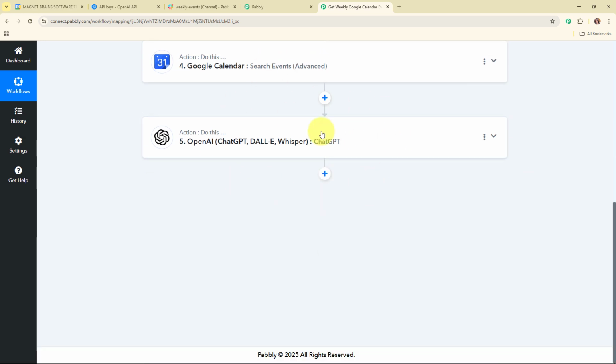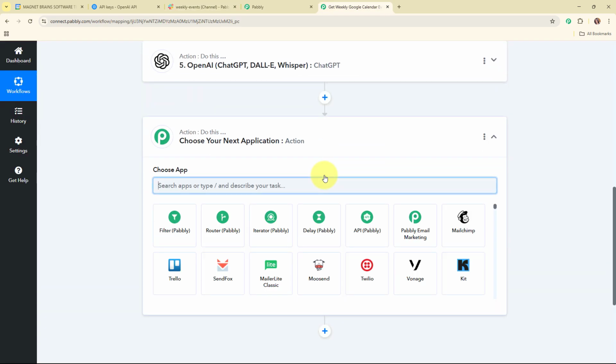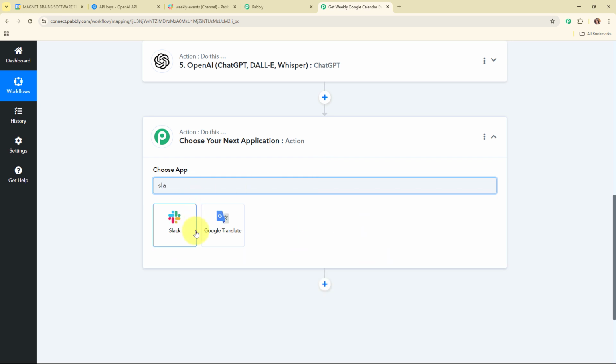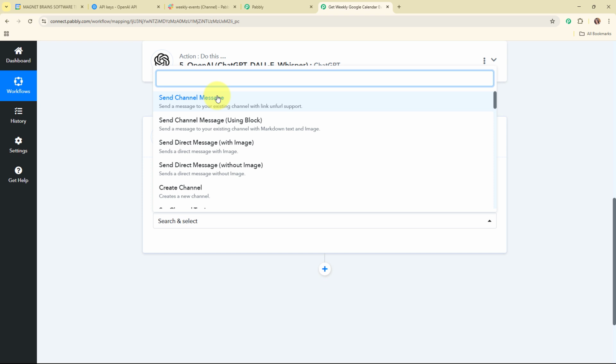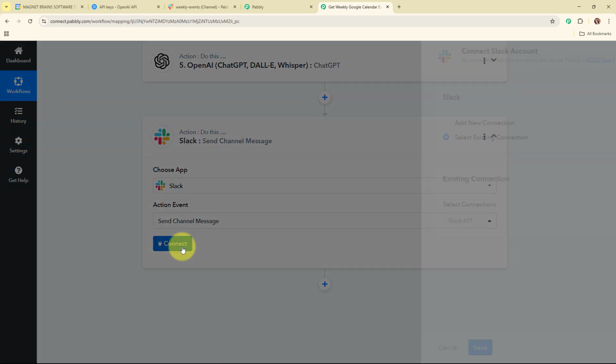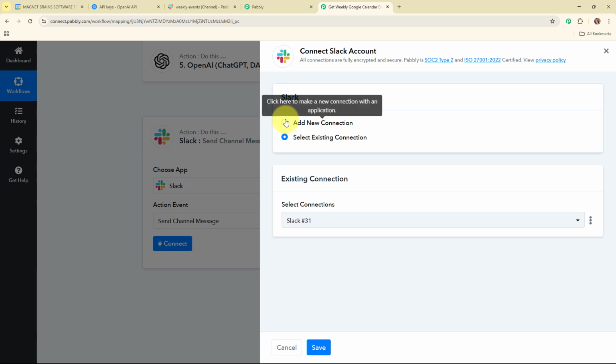So now after extracting the event details in a formatted data, I'm going to send this data over here on my Slack channel to my team members. So for that, I'm going to add another action step over here, and I'm going to select my action application as Slack, and my action event as send channel message. So that after extracting the events for the entire week in a formatted data, I want to send the event details as a formatted message to my team on our Slack channel. Alright, so now to connect my Slack with Pabbly Connect, I'm going to click on this connect. To build a new connection, I'm going to select add new connection.